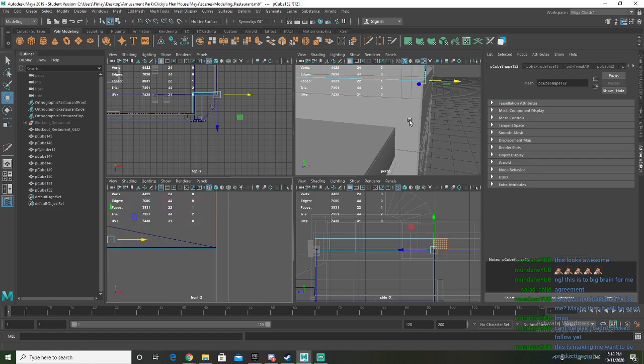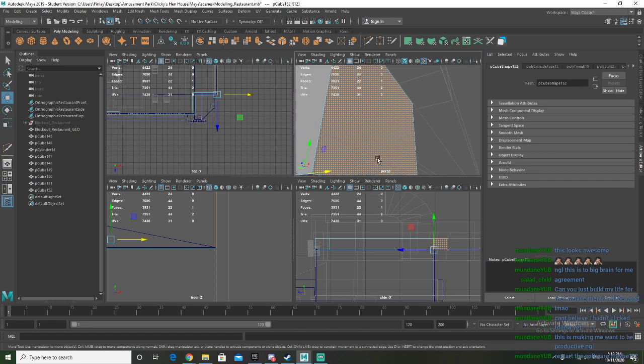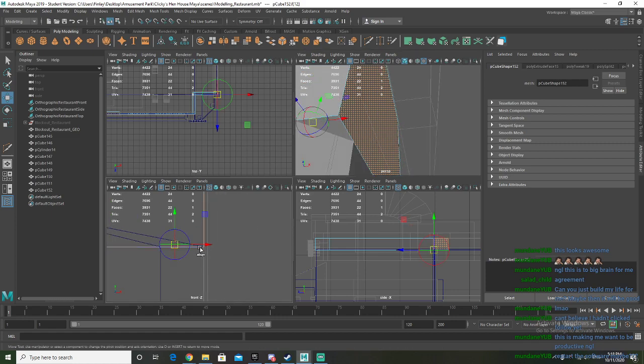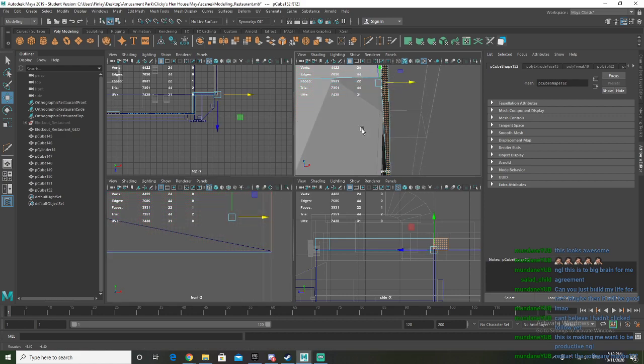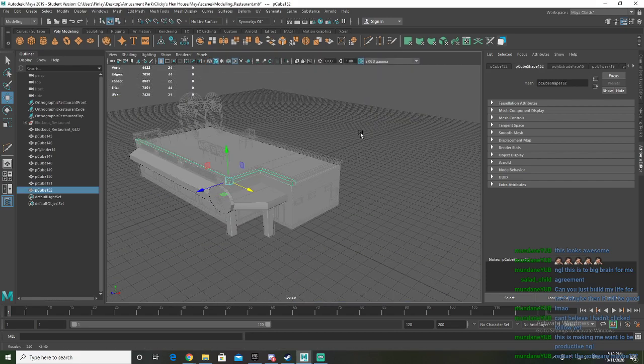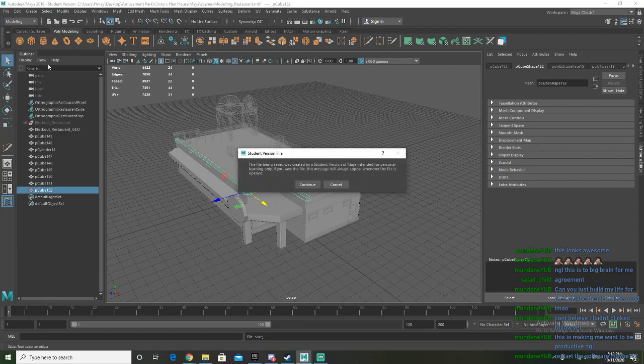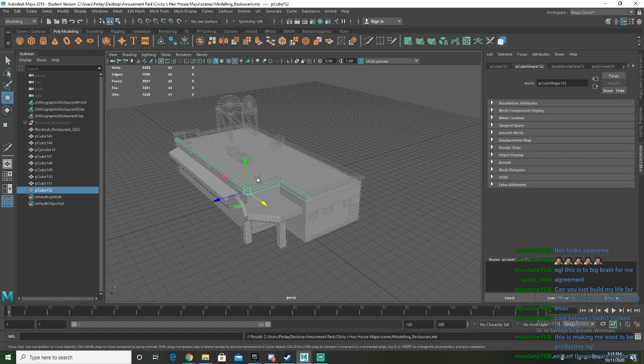Like so. Move it all the way in. Be pixel perfect. Like that. There we go. What I'm going to do is now file, save scene, restart the software. Problem with, yeah, I have no clue.